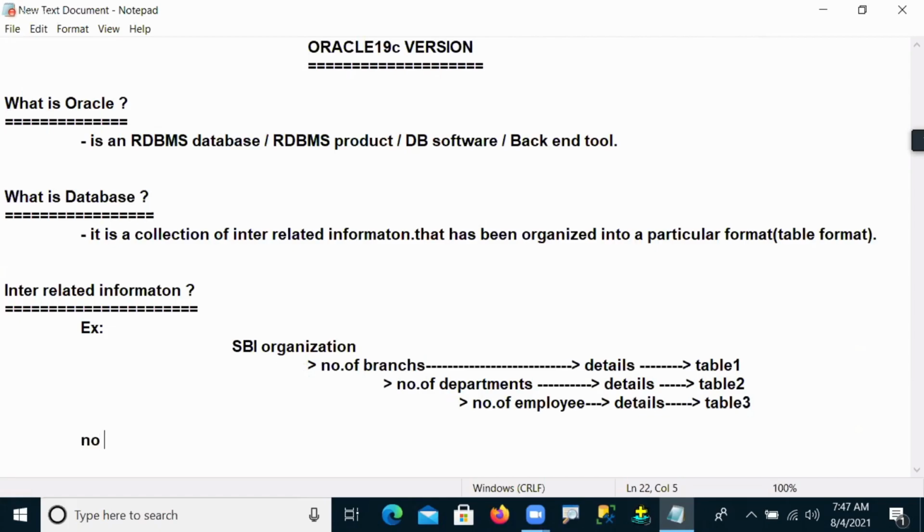Suppose when there are no departments, can I say there are no branches? There is no branch. When there is no branch, can I say there are no departments? So no departments is nothing but no branch, and no branch is nothing but no departments.